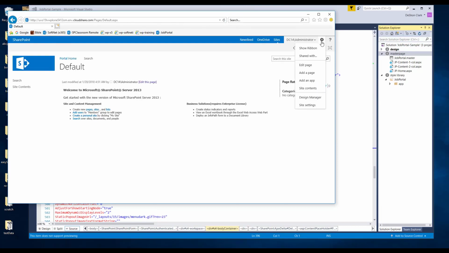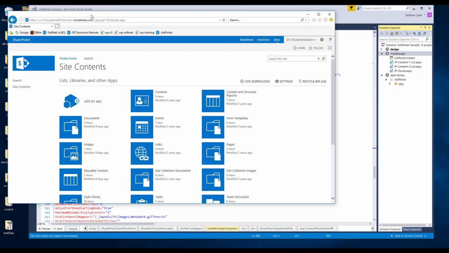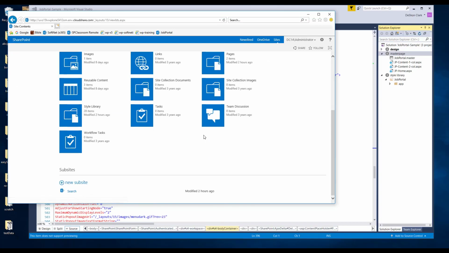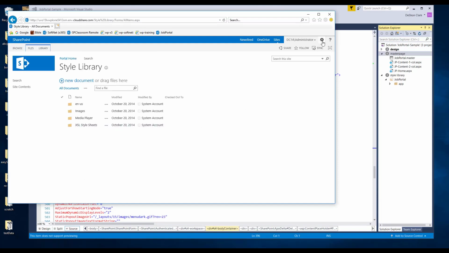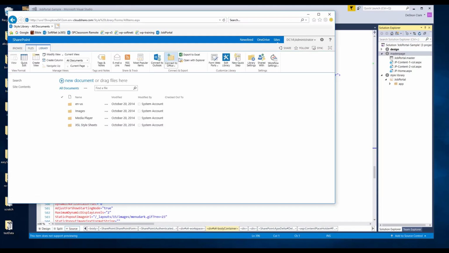We want to go to the gear icon, site contents, and I'm at the root site, right? Any site collection, so just be at the root web of your site collection. And obviously, this should be a publishing site collection. I'm going to go into the style library and click on the library tab and just open this in Explorer view. Now, in order to configure publishing, you have to do this step first.